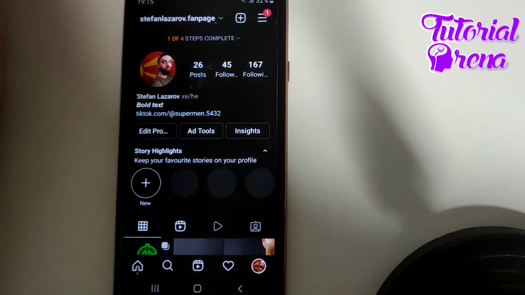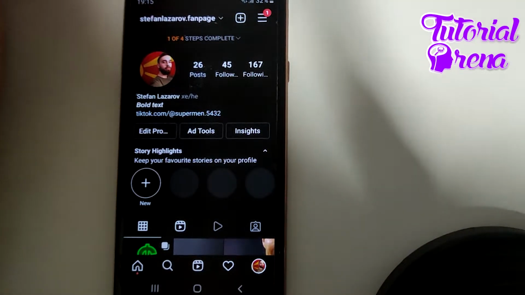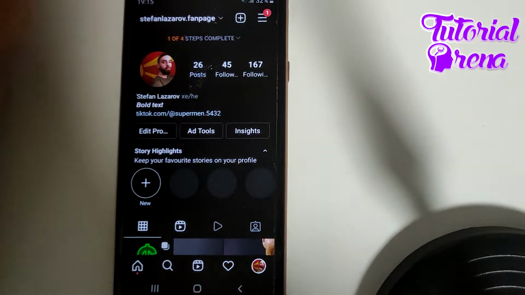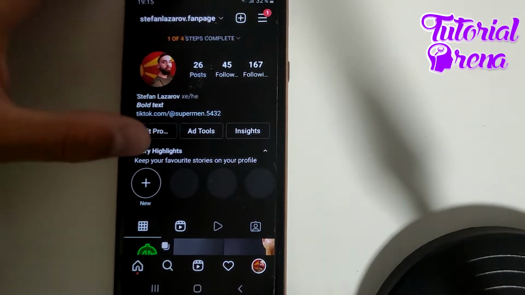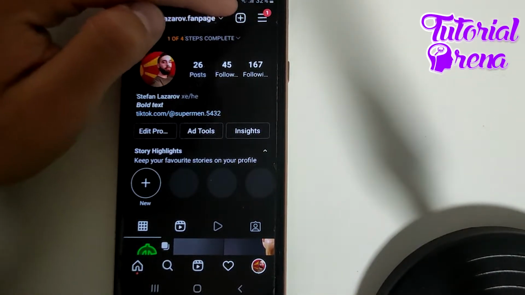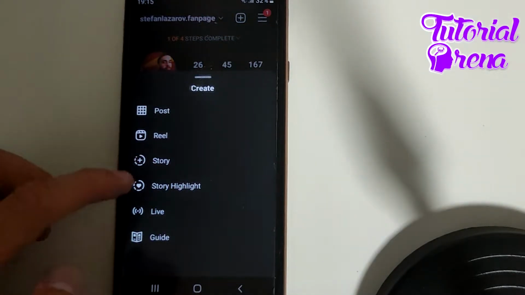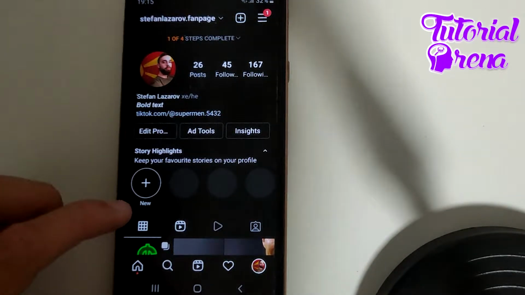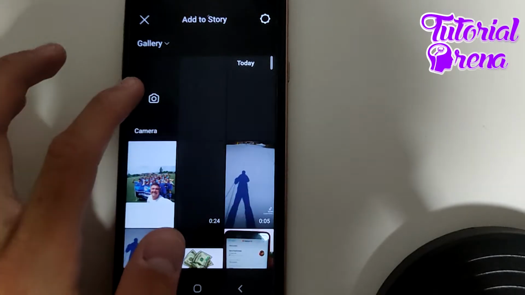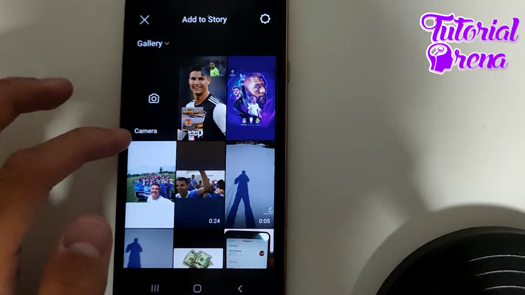In this video, I will show you how to add music to an IG story. Firstly, you need to tap and select the plus icon on your upper right side, right over there, and then select the story side.